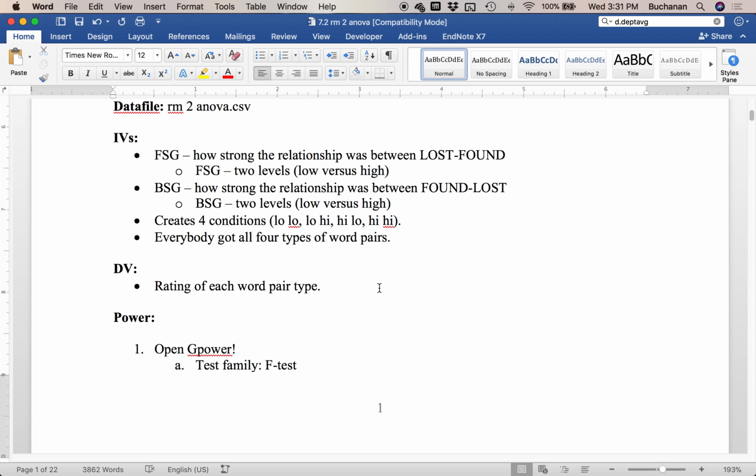And then there's the backward strength of that item, which is how related it is the other way around. So if I said found, how many people out of 100 would say lost? That number is different than lost to found. Okay? And so we've categorized that as low versus high. So those are the levels for each IV. When we get into the conditions, what ends up happening is we have low, low, low, high, high, low, and high, high. So we've got 4 different conditions because it's a 2 by 2 repeated measures ANOVA.